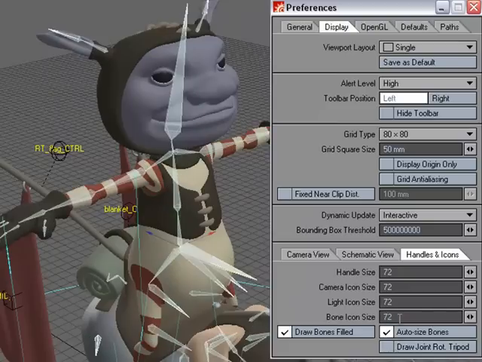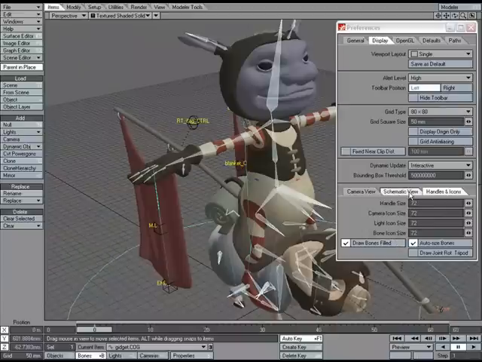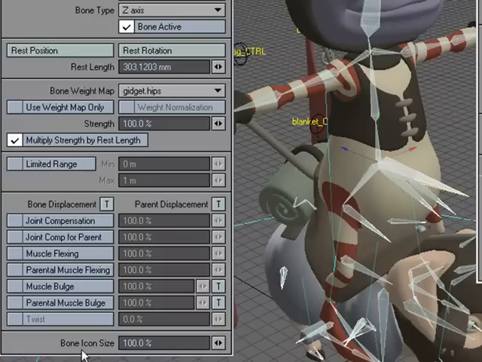Now, we have the bone icon size here. Let me change that back to 72, and that's a global setting, so all bones will be set at the bone icon size of 72. But we also have the option of selecting a bone, going to properties, and changing the bone icon size for each individual bone. So I just set that to 50%.